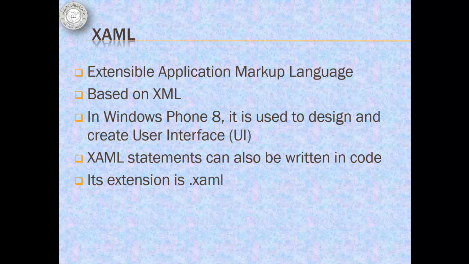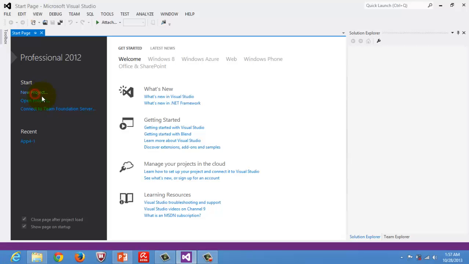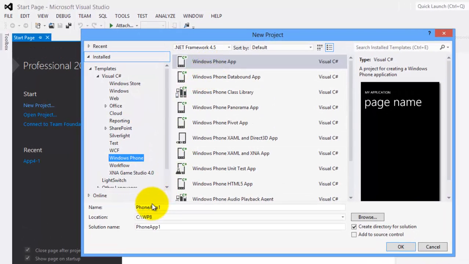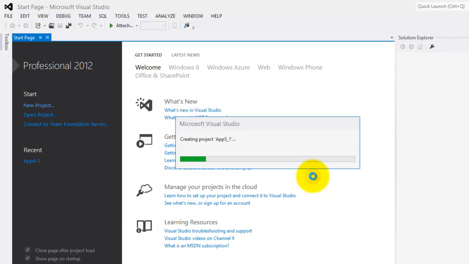For our first activity, we will create a Windows Phone 8 app, name it app5_1, and place it in CWP8. We will create two text blocks, one using XAML and another using Code Behind. Let's create a new project. Visual C Sharp, Windows Phone app, and the name is app5_1. The location is WP8. We can click OK.